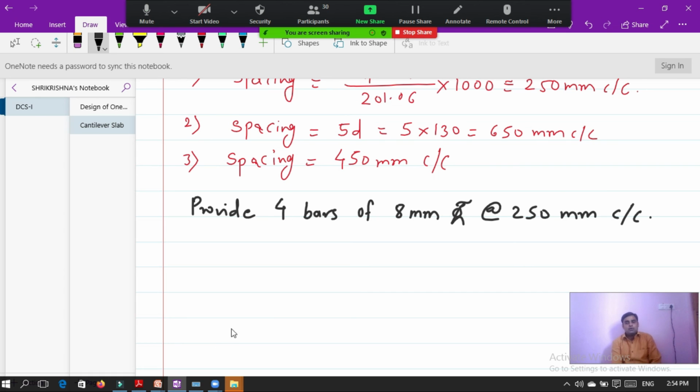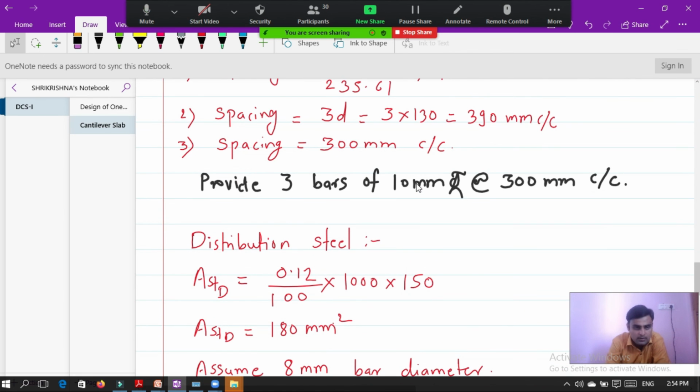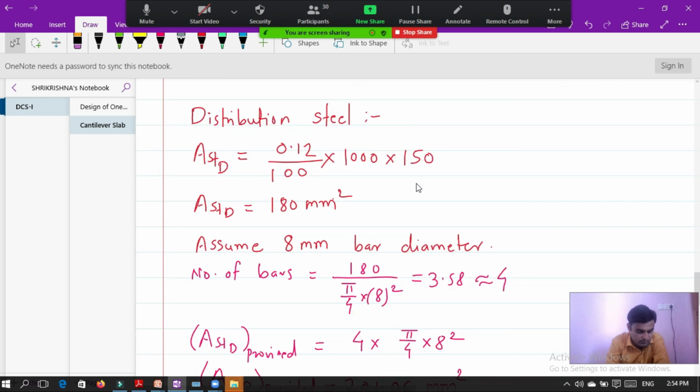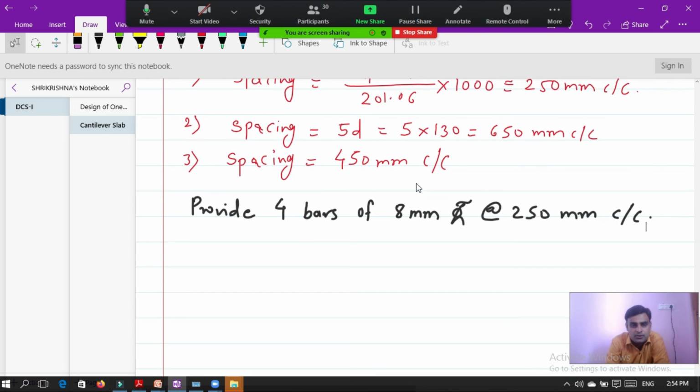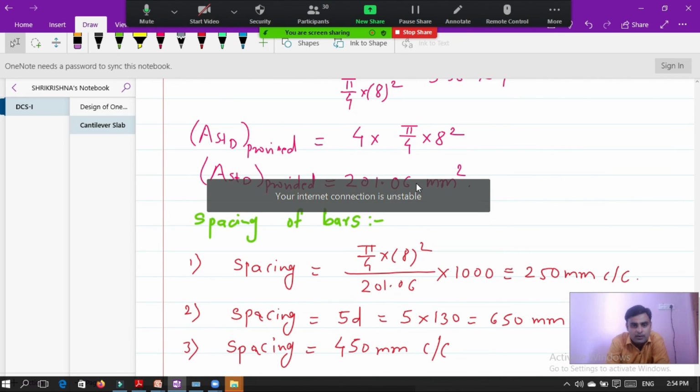So for today we will stop over here. In the next lecture we will take the further step of this problem. Up till now, up to the distribution steel, we have solved the problem. The remaining problem we will take in the next lecture.